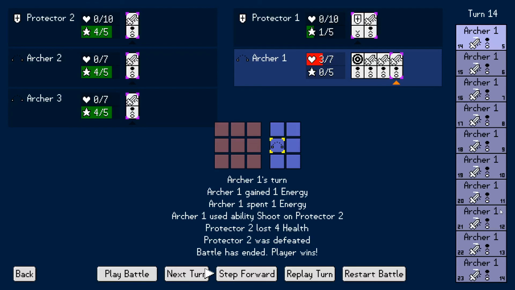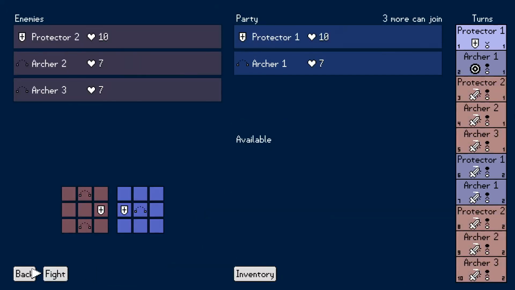I win. Archer has 3 health left. Protector's dead, but did his job. All right, cool. Great. So I'll call it a success. I can have larger battles and meaningfully target things and overcome seemingly harder scenarios than what I'm bringing to the table. But yeah. All right. So man, just a mountain of work ahead of me to polish all that up. But hey, it's coming together. You can see it. All right.